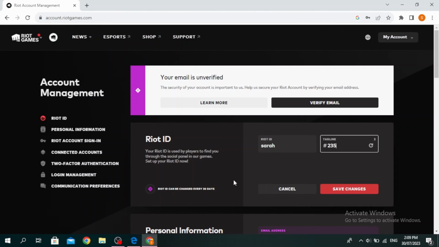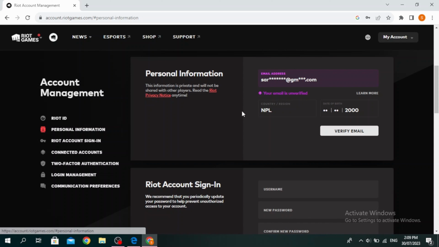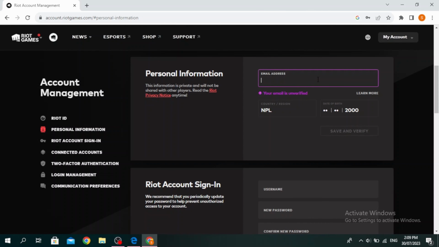So if you want to change your email, click on Personal Information, and then click on Email Address. Go ahead and type in your new email, and then click on Save and Verify. So once you click on Save and Verify, you'll have to verify your new email account.